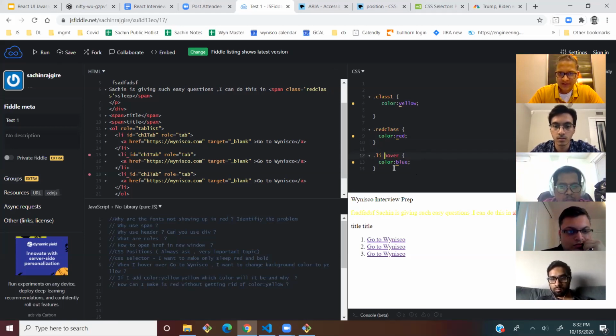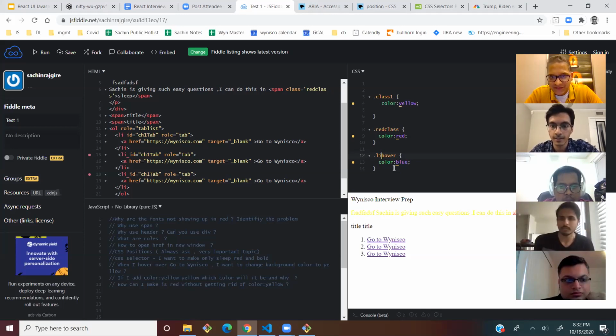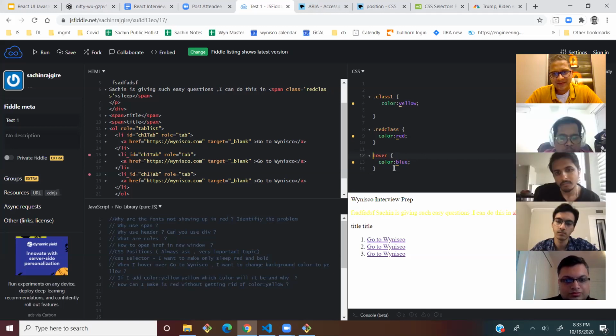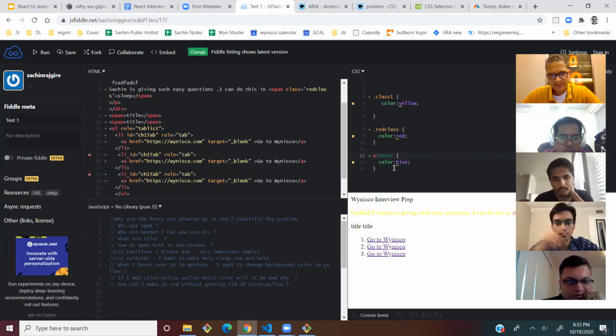I think you should add 2 colons. It's a pseudo selector, that's right, but it's not before and after. Actually, there should be only one colon. Yes, colon hover. That's it. There you go. She is right.